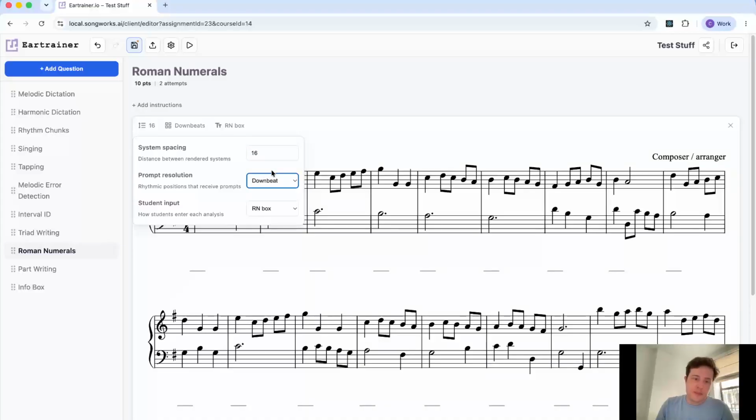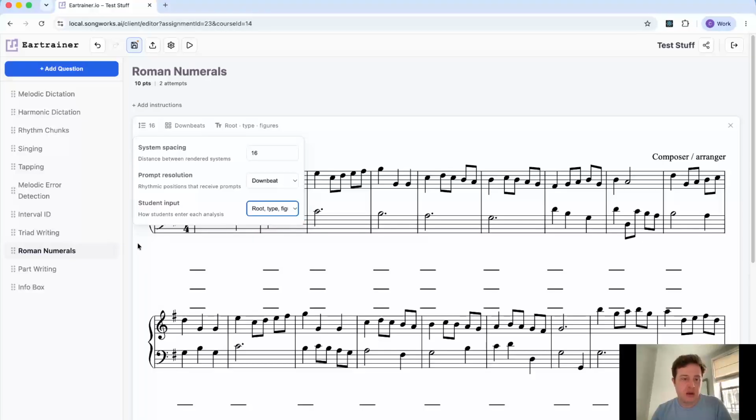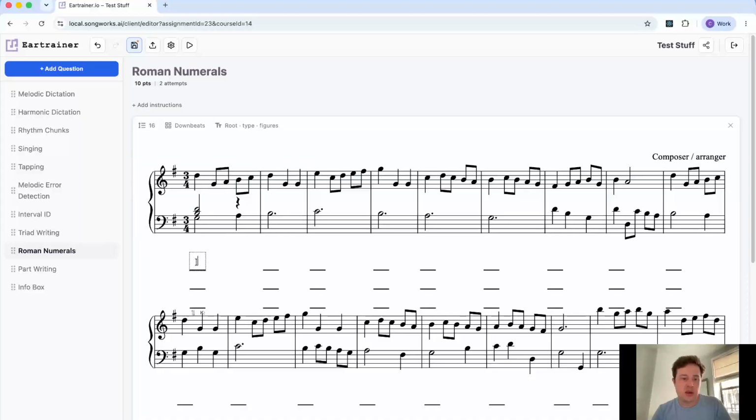The other thing that you can do to test each component of the harmony is change this to root type figures. And so that's going to give me root, type, and figures, right? So I could, instead of writing Roman numerals, I could also just do G major and then maybe leave it blank, or 5/3 or root. It's up to you how you want to evaluate that.